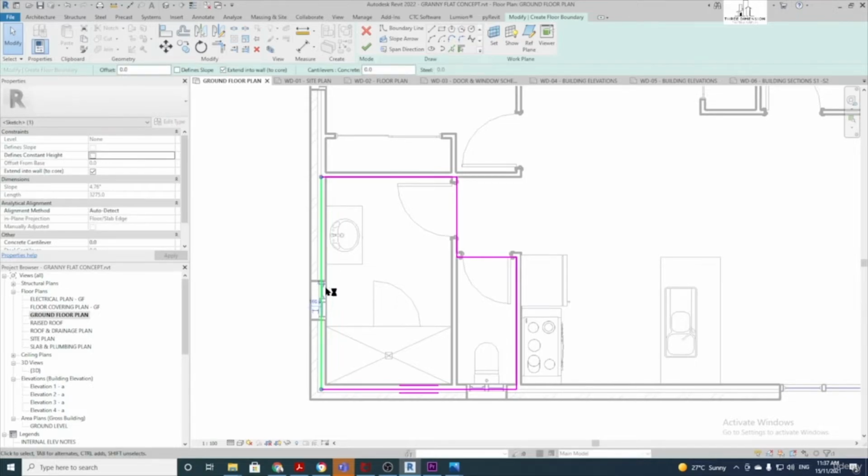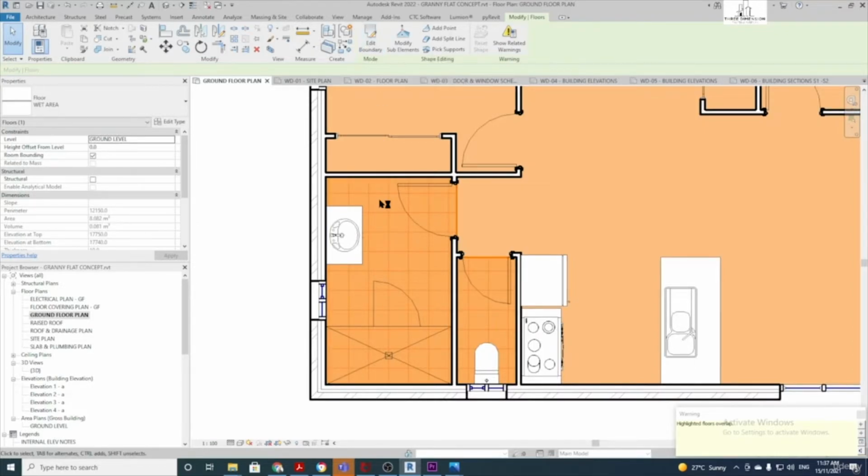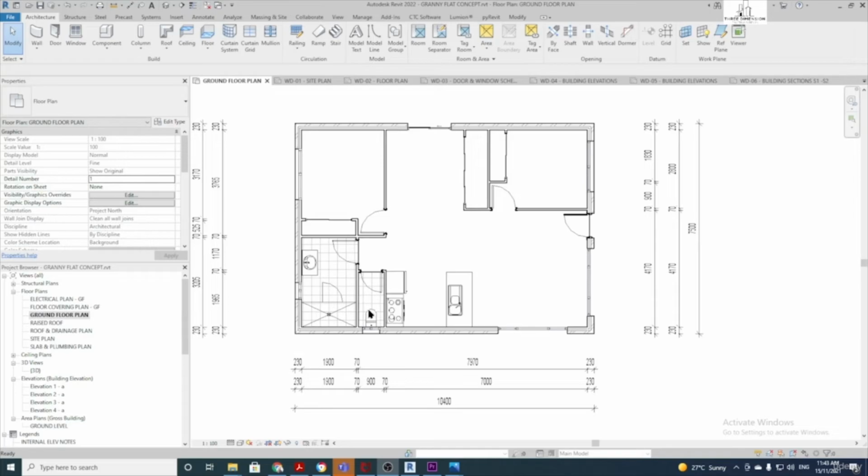So we can click this little flip button. That flips it to the inside. That's good. So now we can just go up here and click finish edit mode. Over here we can see our floor sitting at ground level. I'll set 0 on. Now we've gone through and done our floors, we can go through and tag everything.